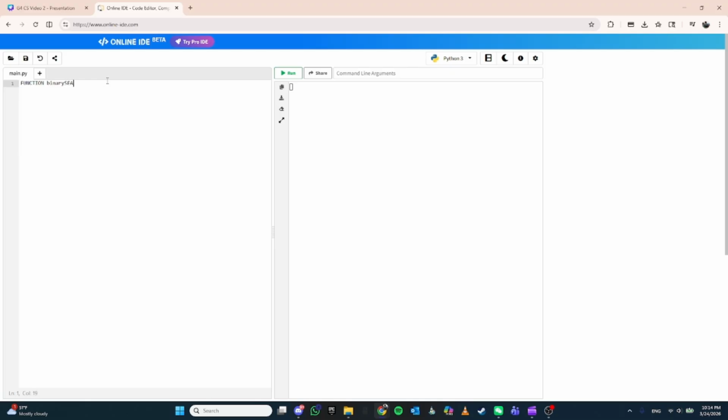Function binary search, array, target. We're just going to be using array and target for us, just to be boring. Okay, so low is 0, high is the length of the array minus 1. We're just setting the boundaries. Minimum is 0, maximum is the length minus 1, right? Okay. Say while low is smaller than or equal to high.